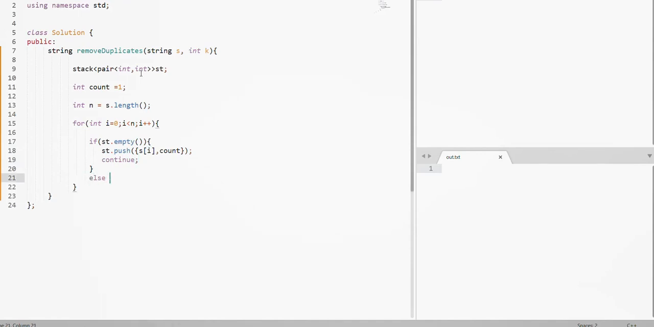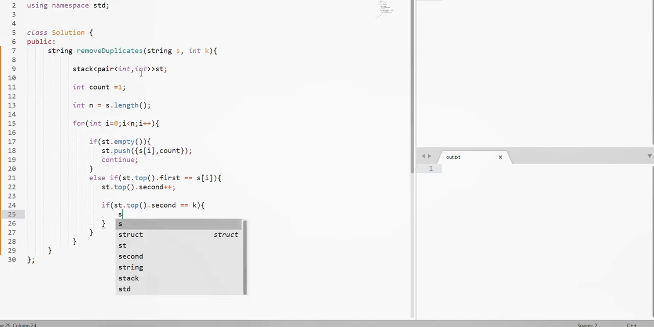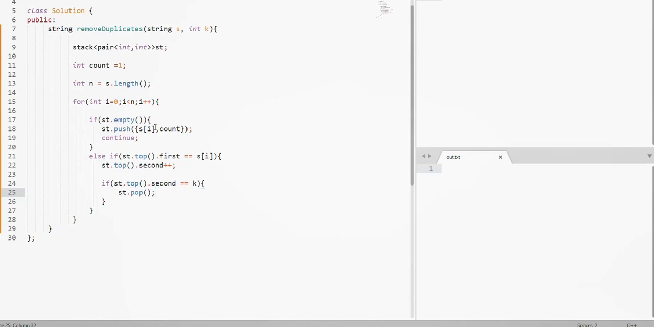Otherwise, if the top character of the stack matches with the current character, then I simply increment the count of the top character by 1, and I check if this count becomes equal to k. So if it becomes k, then I simply pop this count. Then I pop this character from the given stack.